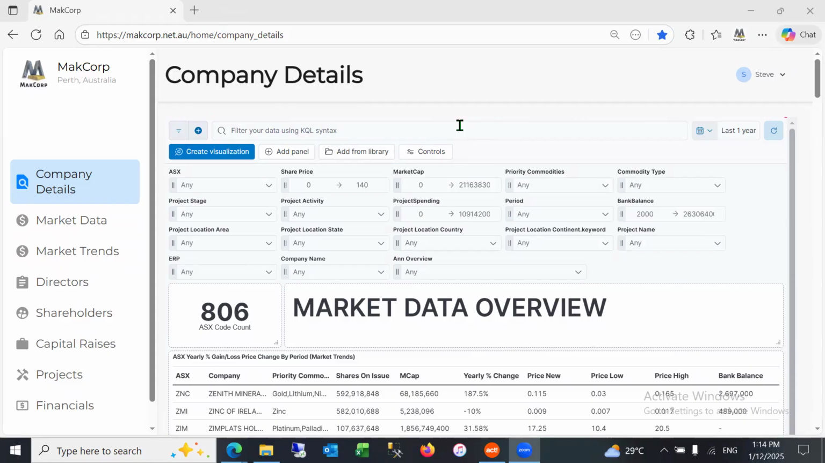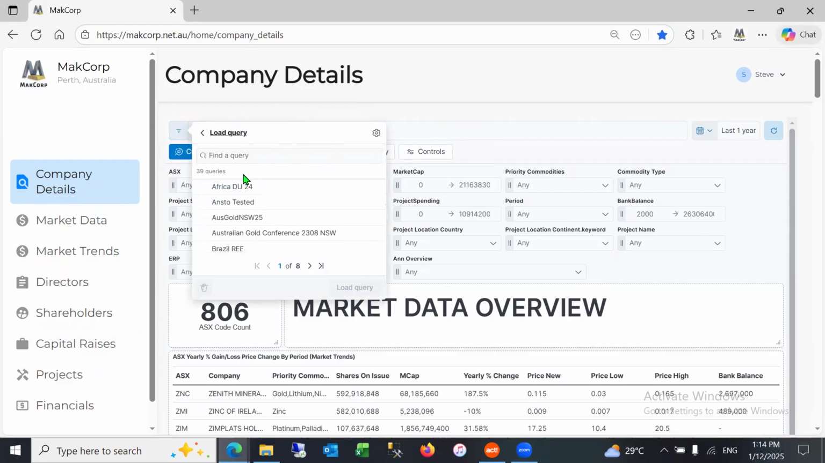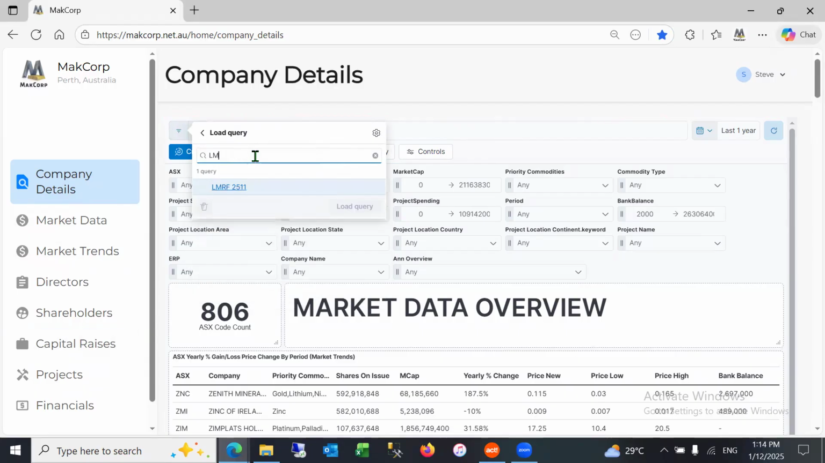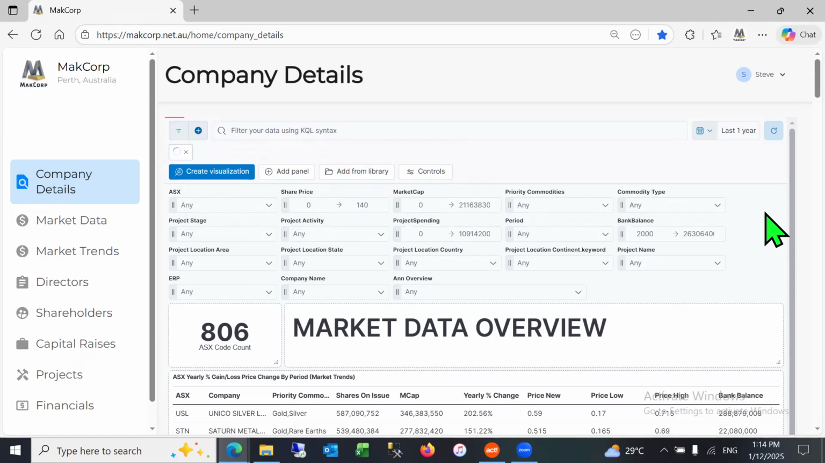We're going to show how to look up groups or add and edit groups. So we're in the company details and you can do this in any dashboard. I'm going to use load a query first, and let's start with Lowell. So I've now loaded Lowell's list, and that will come up shortly.